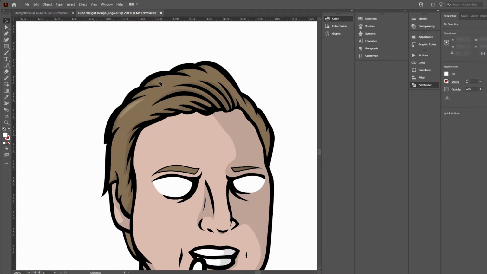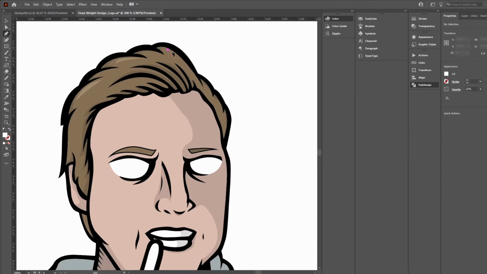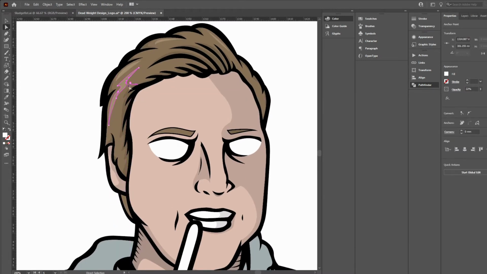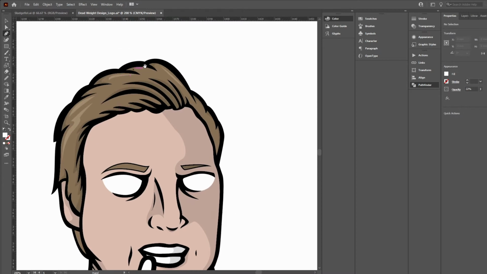You can see me just playing around with the opacity there, as it didn't look quite right straight away. And then I just start blocking it in where I feel like the light might hit. I'm not going for 100% realism on this, but I still want it to feel fairly natural.